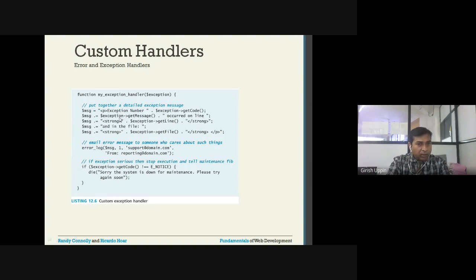Then on the $exception object we are calling the getMessage method. getMessage will get the error message, and you are saying "occurred on line", then you will get the line number. So the line number you are making bold, with strong HTML tags, and you are calling the getLine method on the exception object. After that, "in the file", which file the error occurred in, again with the strong HTML tag, you are calling getFile on the exception object. So inside the exception object we have the error code, the error message, what line the error occurred on, and inside what file.